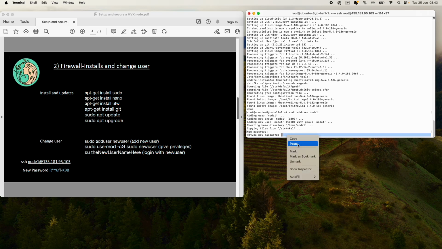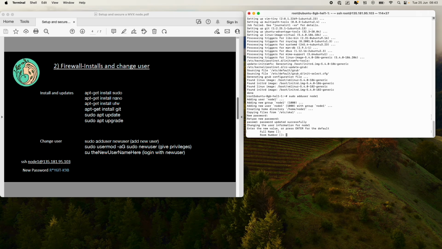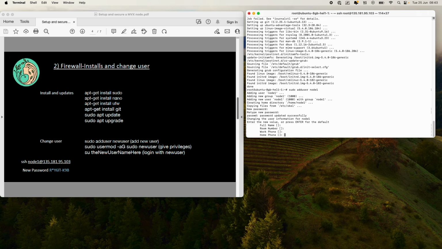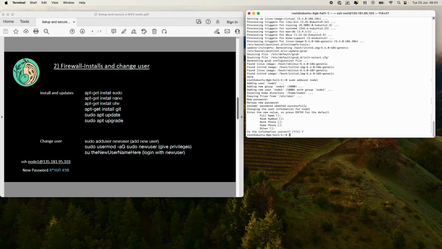Okay, retype the new password. He will start to ask you your information, so you can skip and don't put any name here. Room number, work phone, other, just enter. Is this information correct? Yes. Okay, so now we have just created a new username.